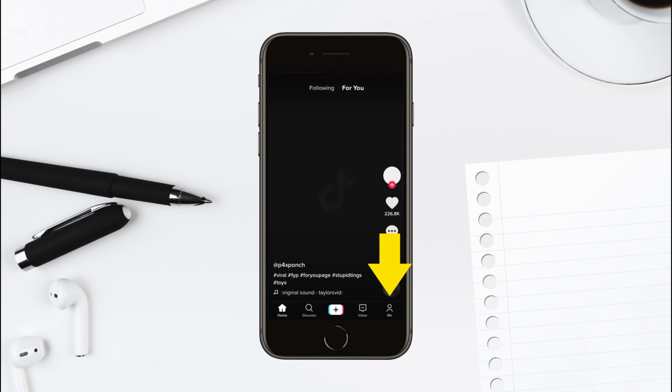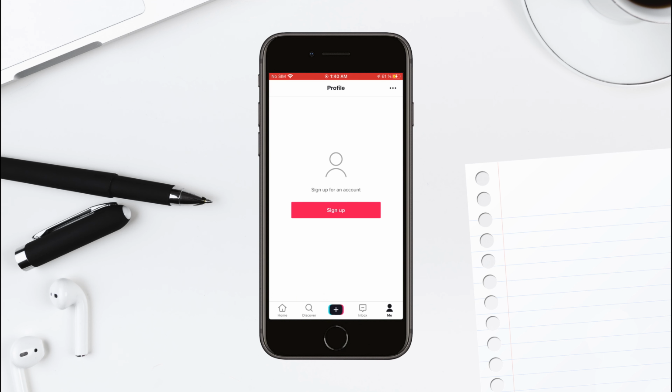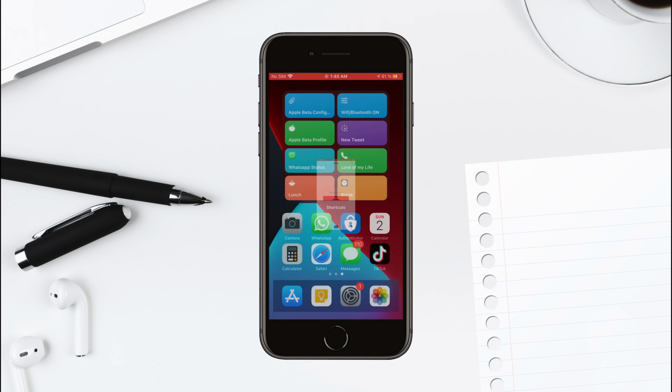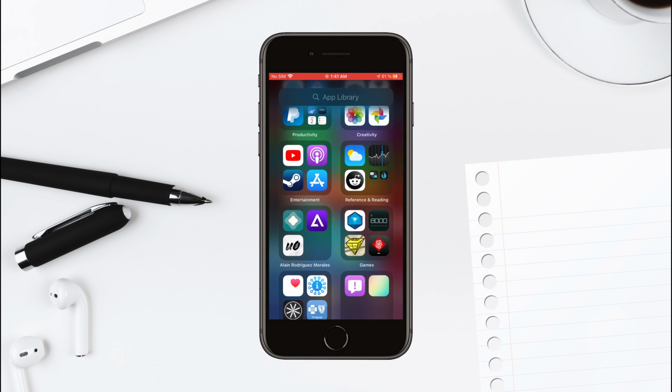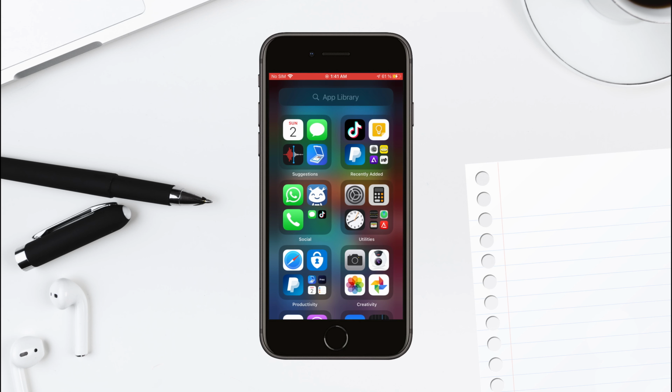Right away, you will be logged out. You can confirm it by tapping one more time on the user icon at the bottom. From there, the only thing left will be to find the app on your home screen or your app library and uninstall it, if you're not planning to use it anymore.